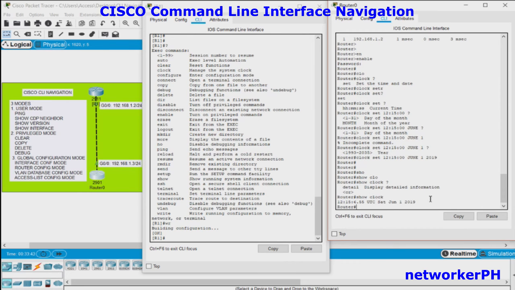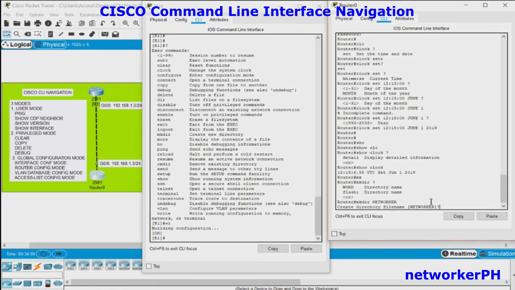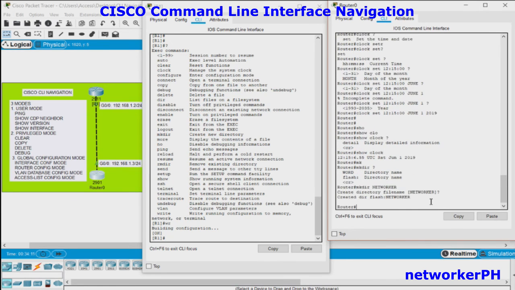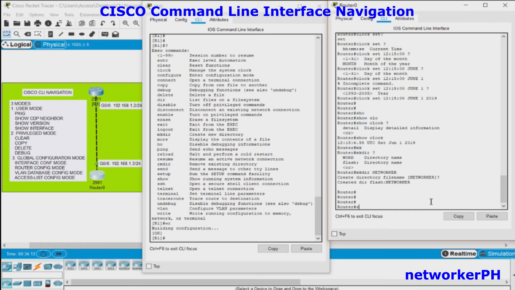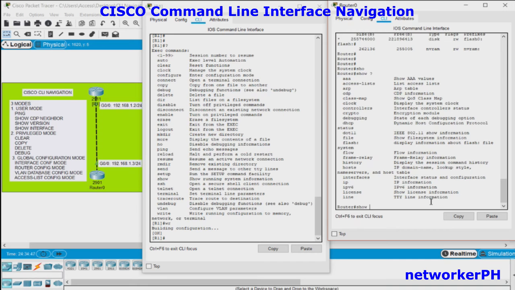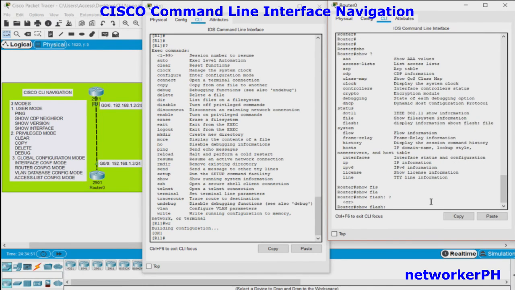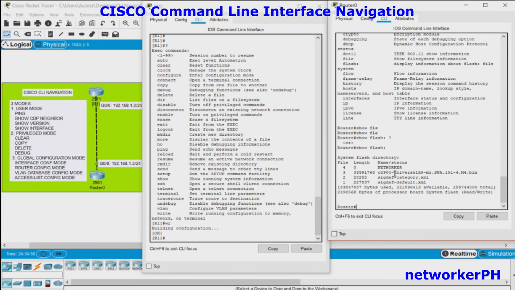No, it's UTC, June 1, 2019. MKDR, say networker. Yes. So how do we show it? Escape. Show flash. See, we now have the file number 4, networker. Now we try to erase.